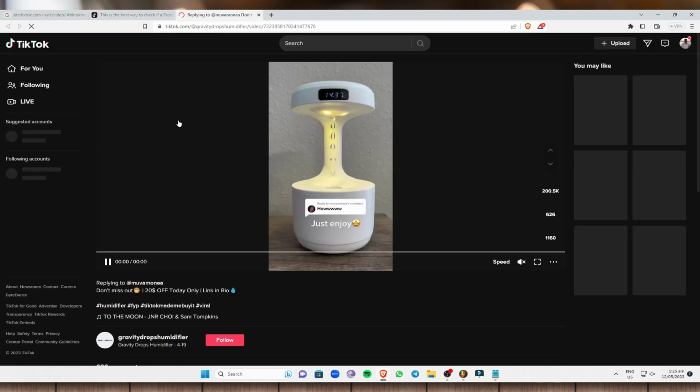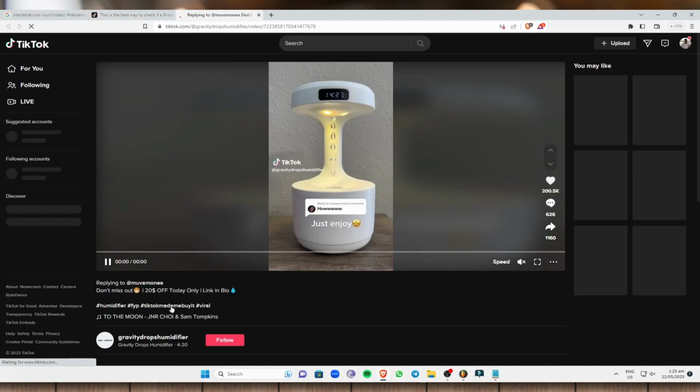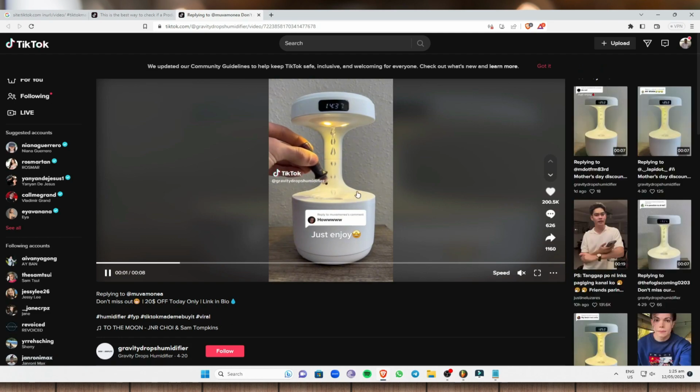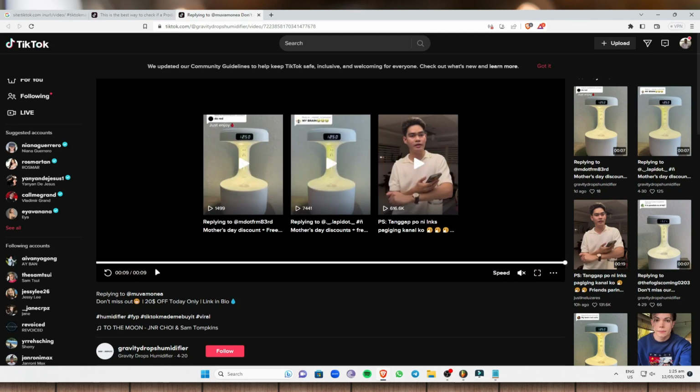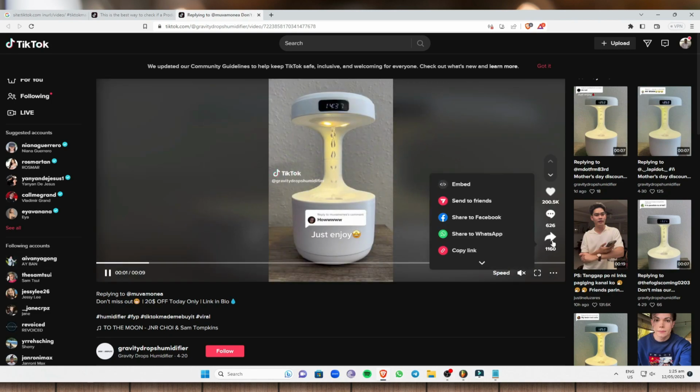I don't know what this is, but this is a humidifier. As you can see, there are 200.5k likes, and I think there are shares right here of around 1160. So you can take advantage of this and find this product.